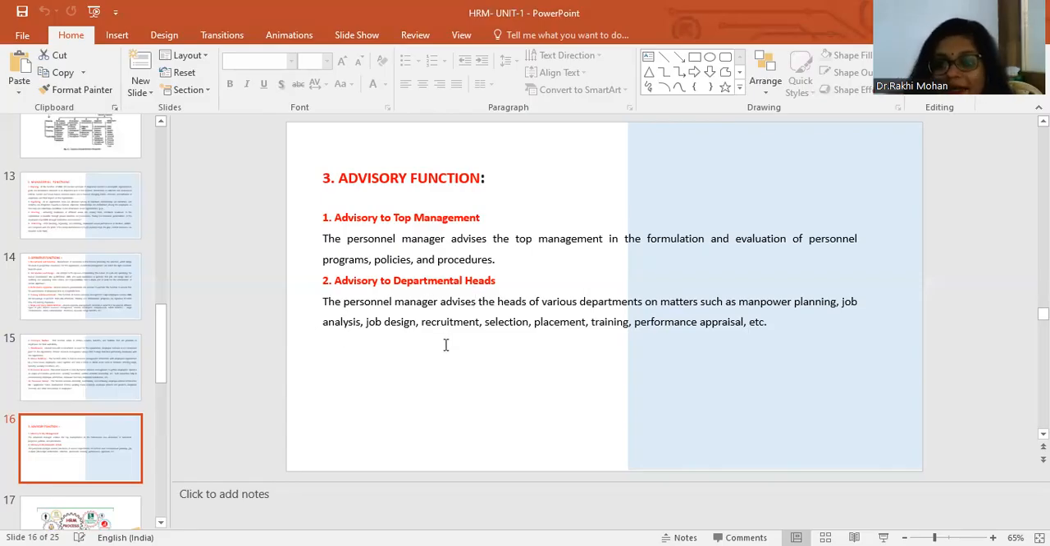Next is advisory to departmental heads. How department heads should take care of their employees, like planning, job analysis, job design, recruitment, selection, how this process should take place. So these are the two advisory functions of human resource management.